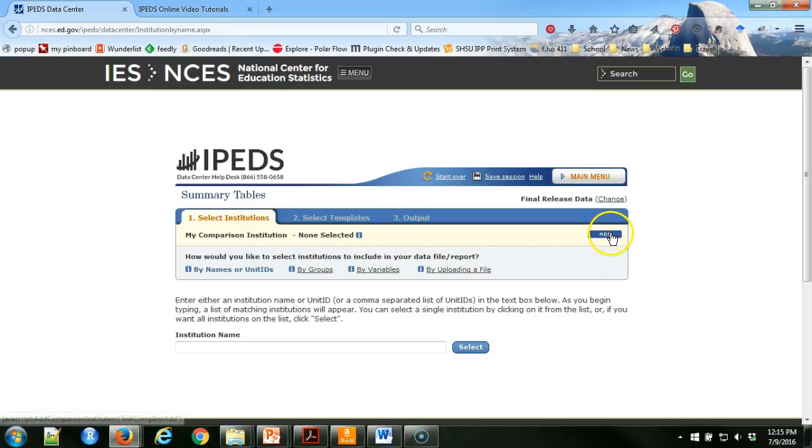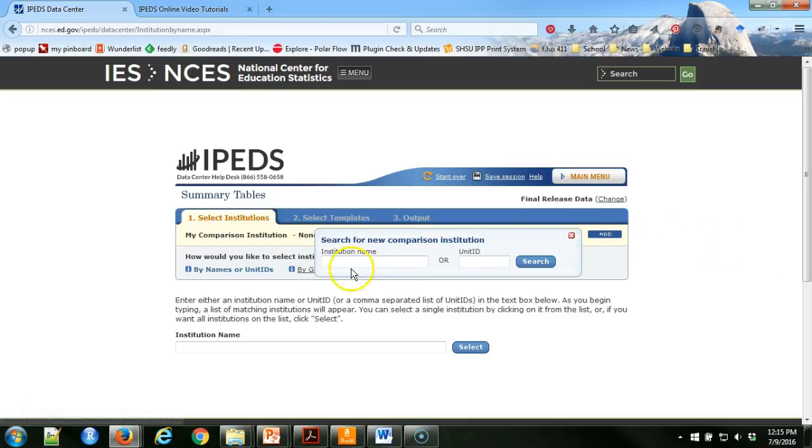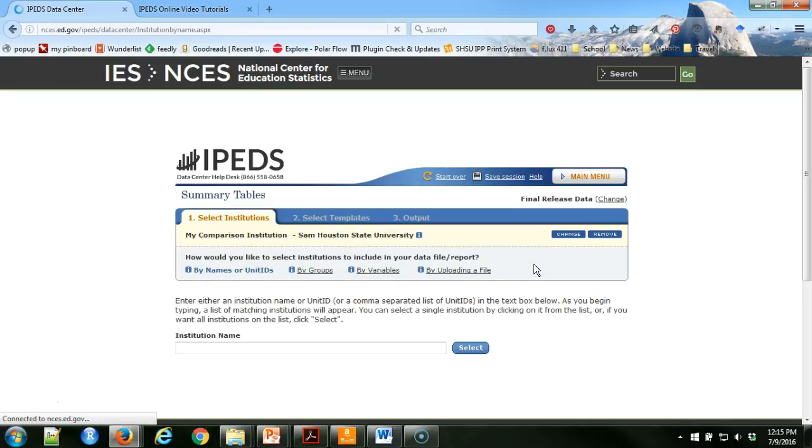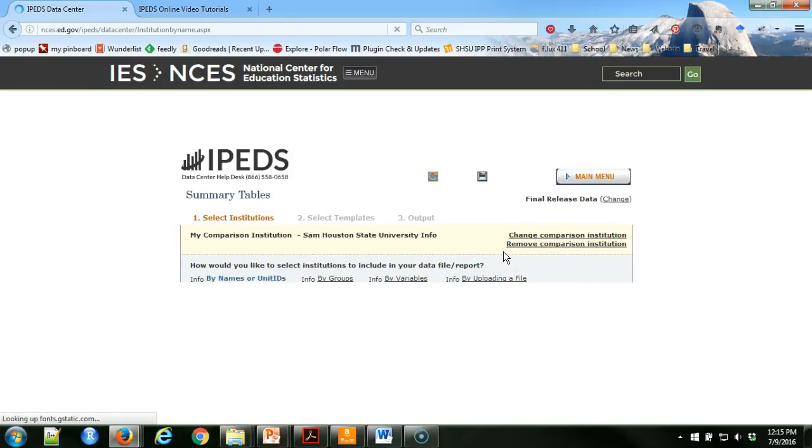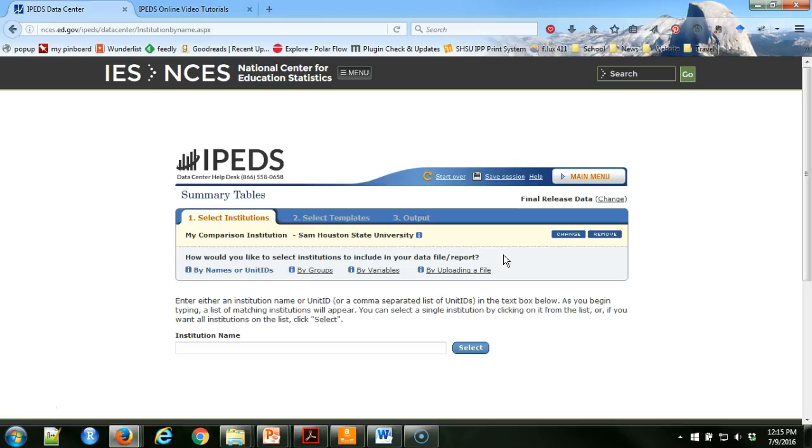So the very first thing I need to do is to select my comparison institution. This is the institution that I work for. So I'm going to type in Sam Houston. The next thing I want to do is select my peer set of institutions. There's a couple different ways you can do this. You can either type in their names or unit IDs if you know those already. You can upload a file of their information, or you can search for it by groups or by variables. I'm going to do by easy groups just to make things simple.